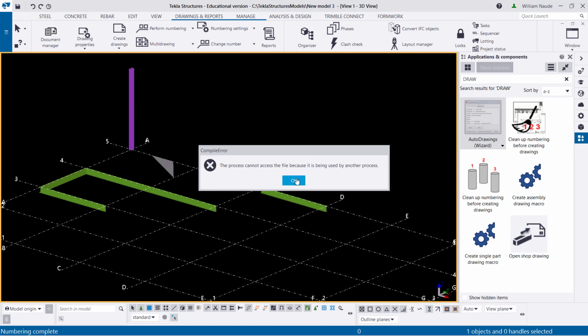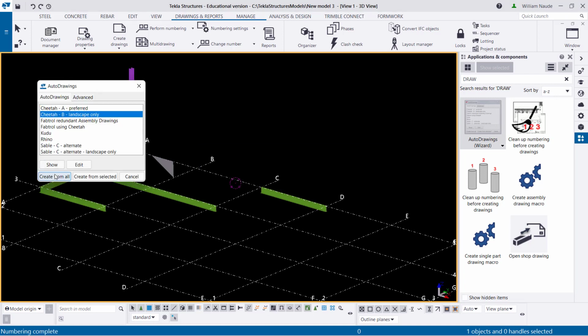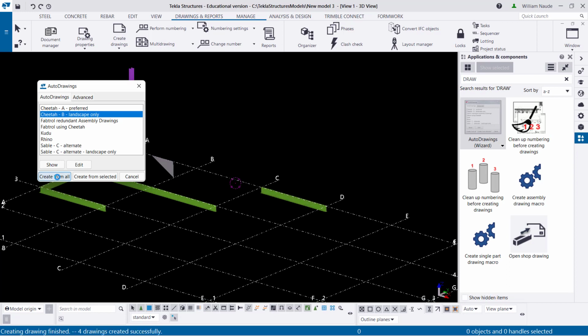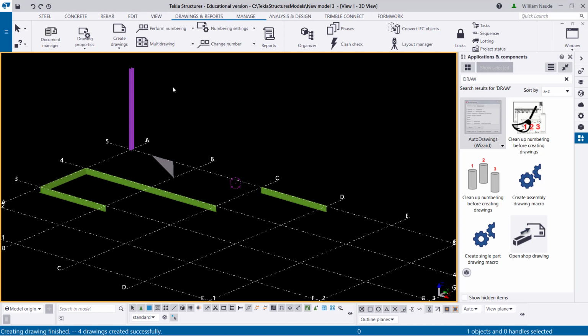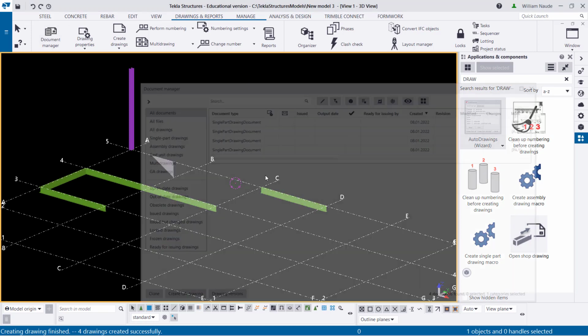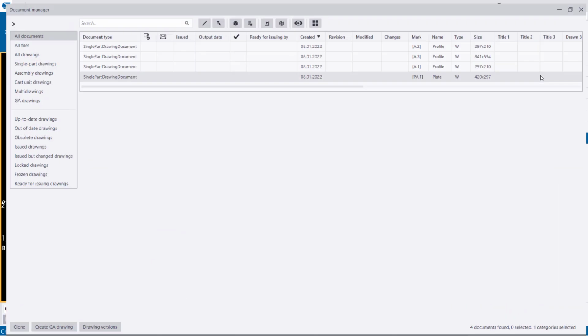If I double click on the process, there we go. And I'm going to say create from all. Now, do remember, if you watch the next video on how to set up your own company properties and your predefined environmental settings, you'll see how we're going to edit how we want the drawings to be made.